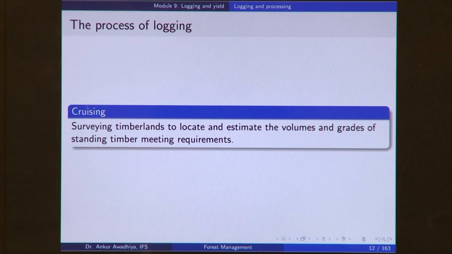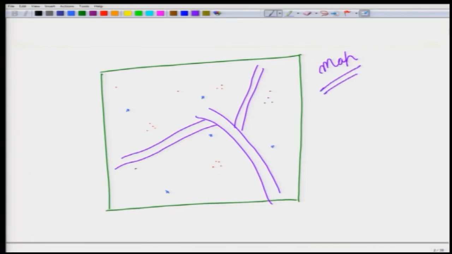Now, once this cruising has been done, the forester will come out with a map. So, this is a map that has been created, and it is telling you that apart from the dead, dying and diseased trees, there are these trees that are large in size that have to be felled. So, suppose this is a map that the forester has come up with.